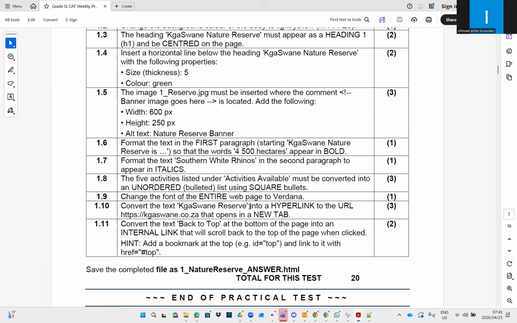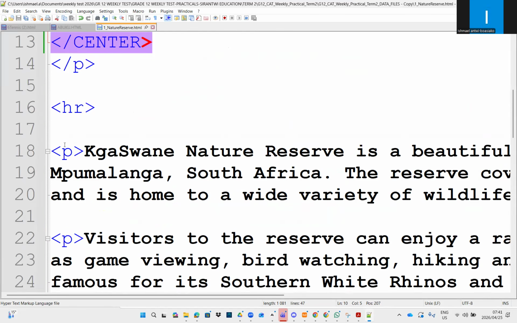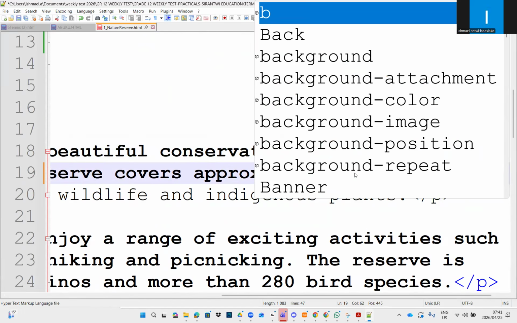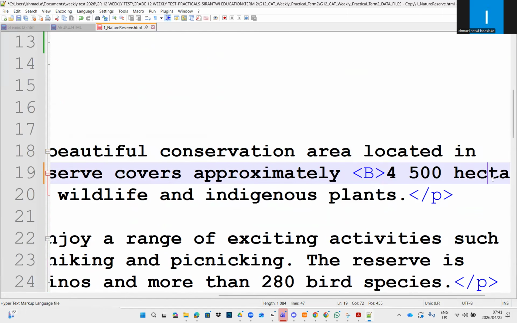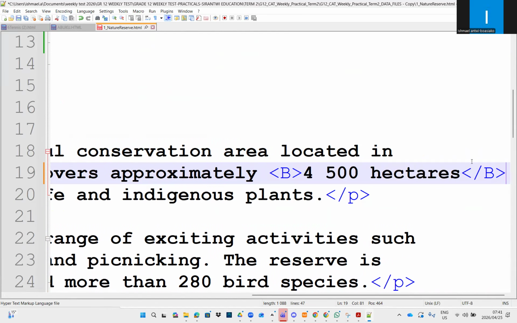And then the next question: format the text in the first paragraph, starting with Kwatswane Nature Reserve, so that the words 4,500 hectares appear in bold. So we need to format this word so that it appears in bold. This is the first paragraph with the P tag. And now we need to make sure that this text is bold. So you put a tag which is B, and then we close it. Only that text must be bold, so you don't have to close it after the paragraph. It's only that text.